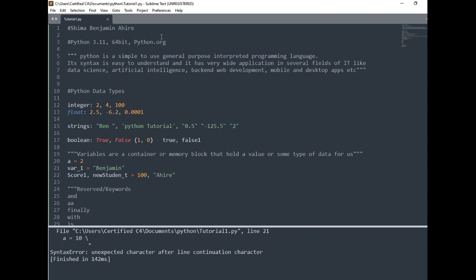Anyway, this is a beginner Python tutorial. I am running Python 3.11 on a 64-bit machine. And if you haven't downloaded it, if you want to download Python, you can find it at python.org. Okay, let's get down to business.